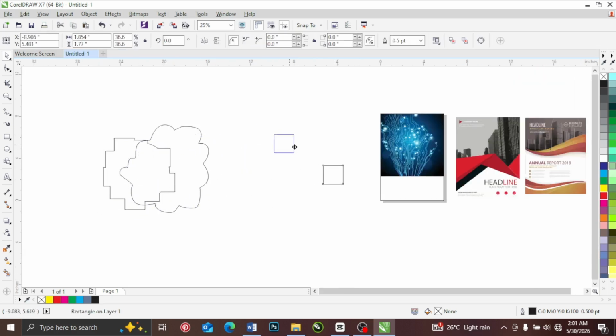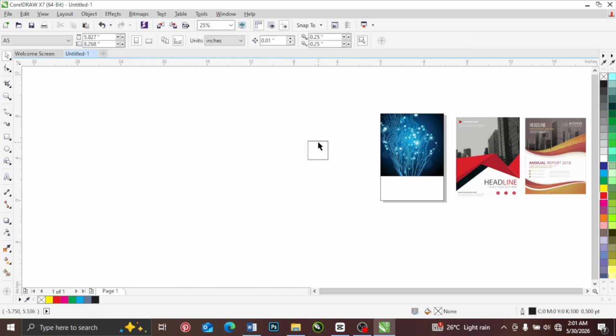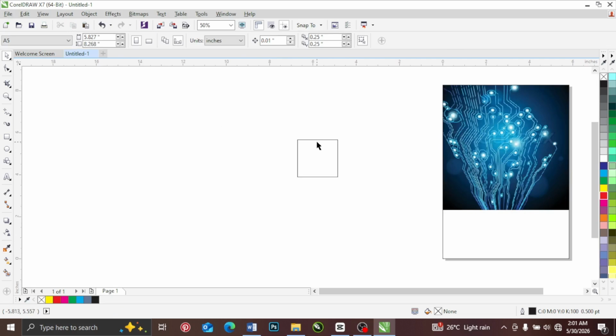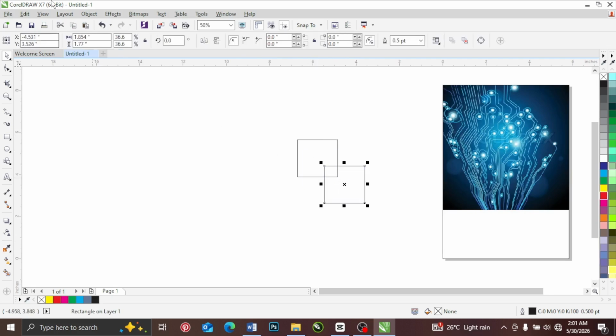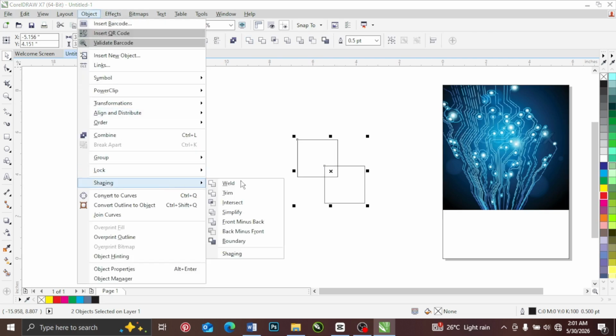There are some cases where we'll be using weld. Like I told you, it's not all about knowing the tools, it's understanding them, so that you know the one to use. That is weld. Remember, it's when you select more than one object. And the other one is trim.